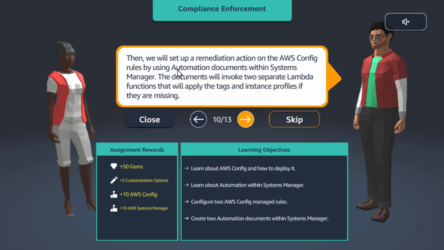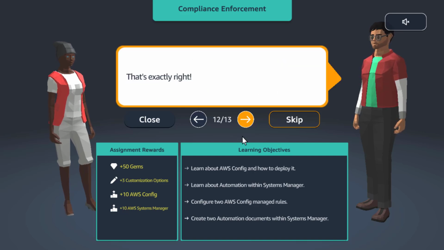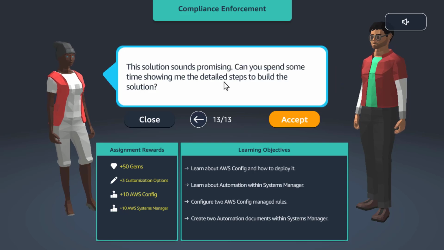once we start doing the project, I will make sure that it is very easy to understand what they are trying to say here. I think, yeah, even I feel a little bit lost, but I think I understand what they are trying to say. Okay, I'm with you. And then using the tags applied to our production resources, I should be able to use AWS Cost Explorer to view a breakdown of our costs by using the environment prod tag. That's exactly right. This solution sounds promising.